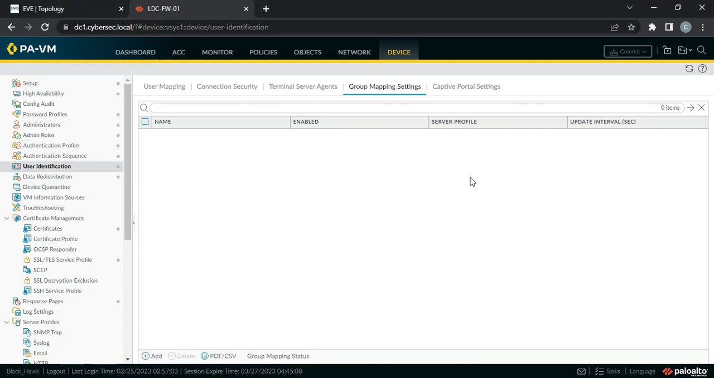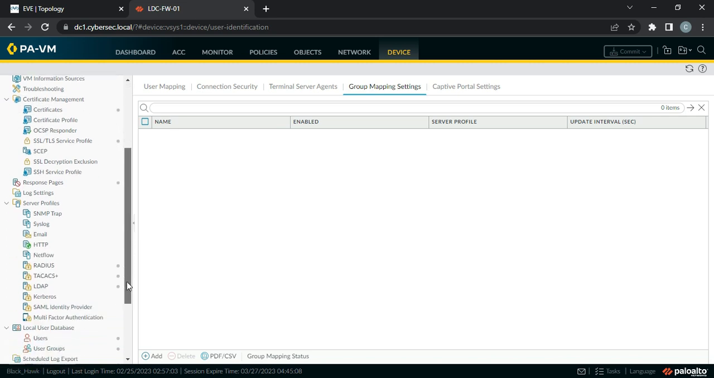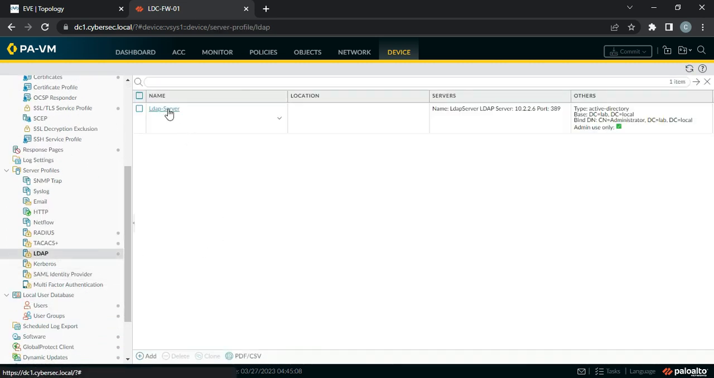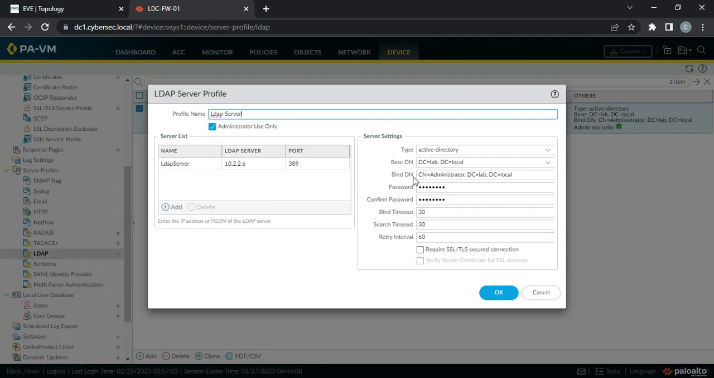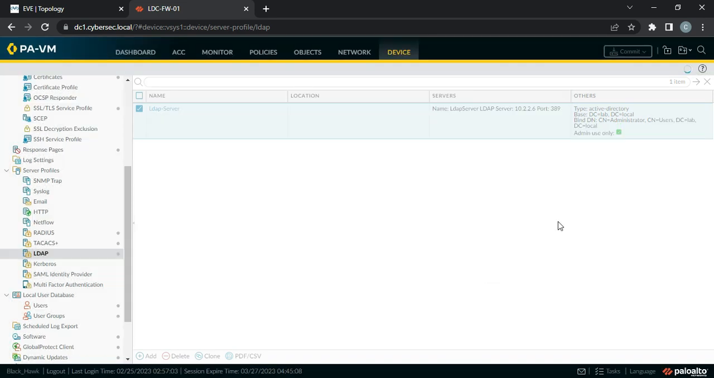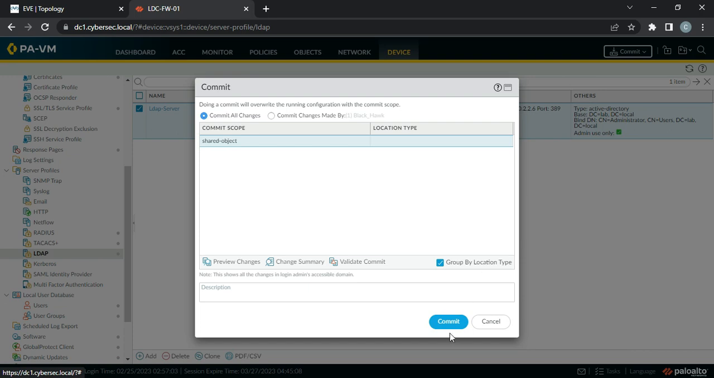So let me go to this server profile here. CN name administrator, comma, CN users, comma, dclab.local. Okay, let me make this change.